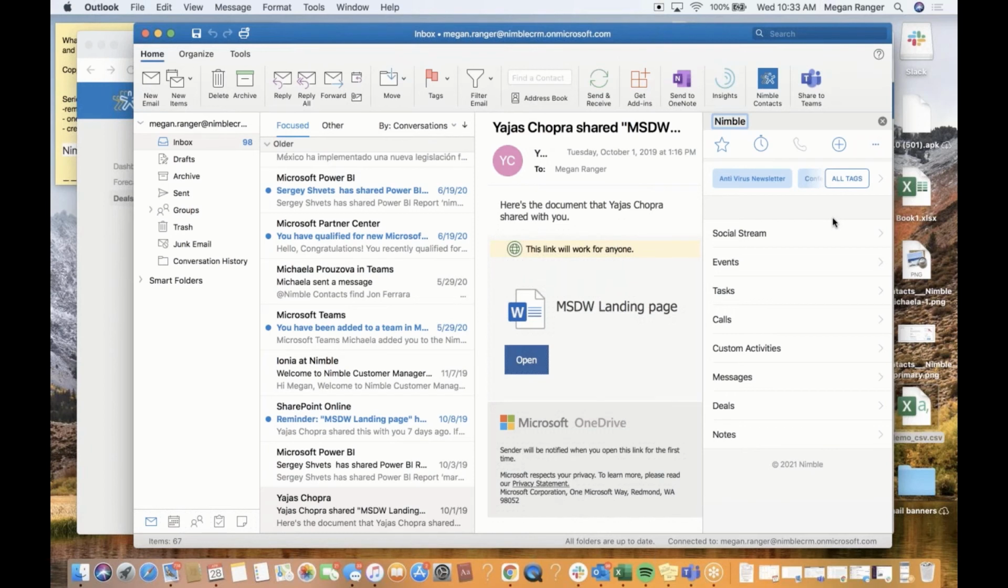The Nimble Outlook add-on is also available in the web version of Outlook. The UI is slightly different, so instead of being able to just click on the Nimble icon, you'd have to click on the three dots of an email, scroll down the menu, and then select the Nimble add-on.